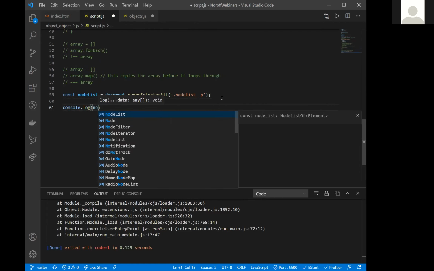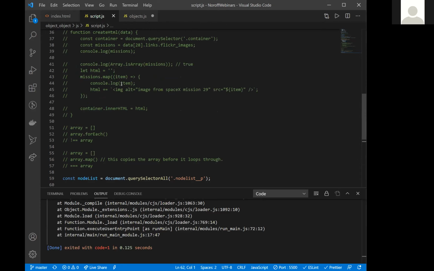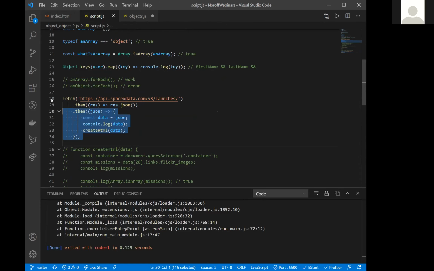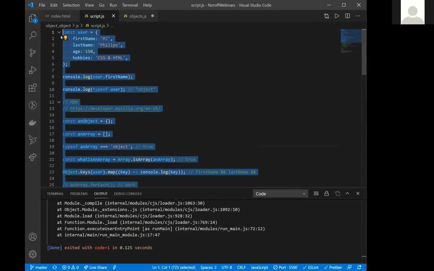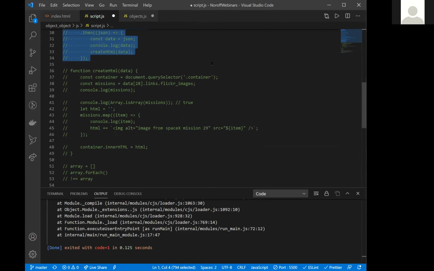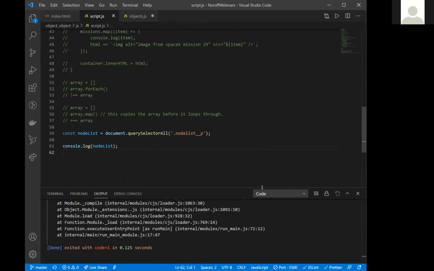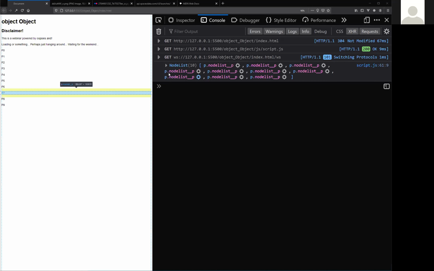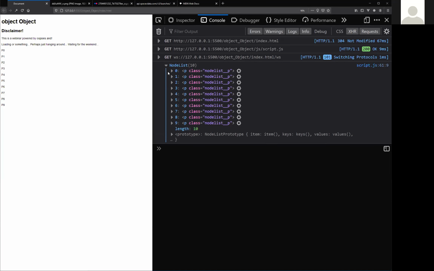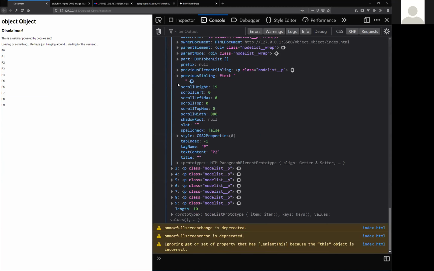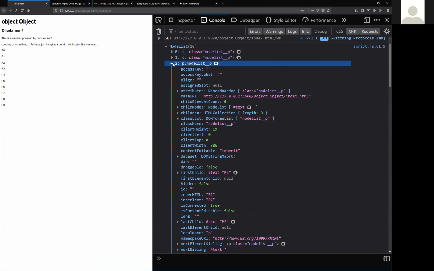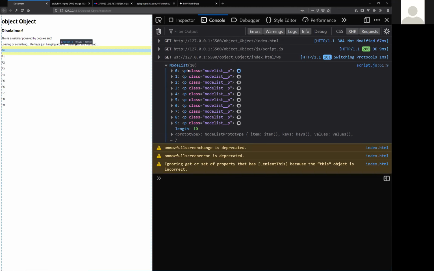And let's console log this. Let's actually, just for the sake of it, comment out everything else, like this, and have a look at it. Here we are. This is a node list. It really looks like an array because it's 0 indexed. And it tells you what kind of element it contains.